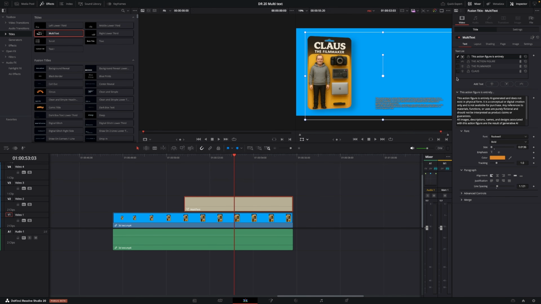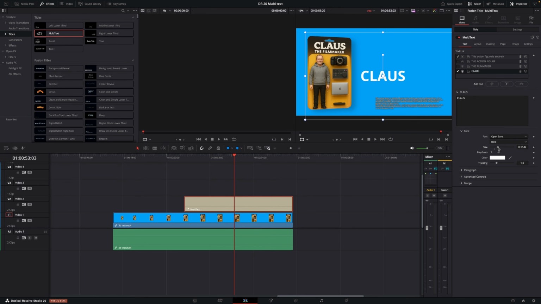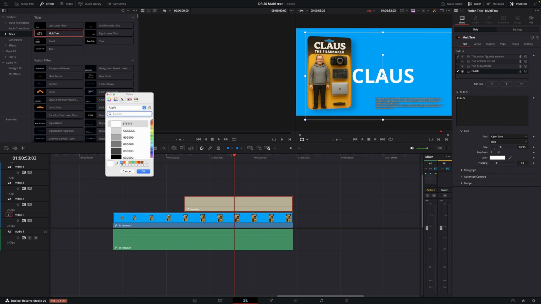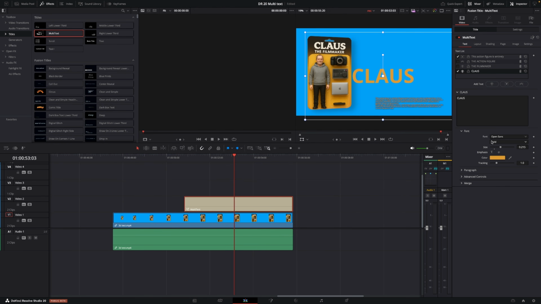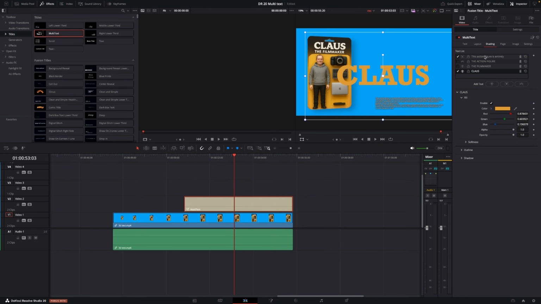So this is going to be the first one. So I'm going to my title here. So I'm going to go into this, and I'm going to size this up quite a bit, something like that. Again, let's change the color. And I'm just going to steal that from the package yet again, like so. And then I will go into the layout. Actually, I'll change the font to Rockwell as well, like that. And I'll go into the shading. And I'm going to add in a drop shadow.